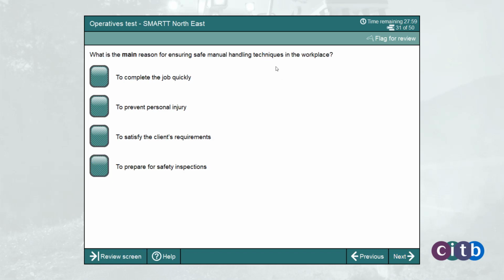What is the main reason for ensuring safe manual handling techniques in the workplace? To complete the job quickly. To prevent personal injury. To satisfy the client's requirements. To prepare for safety inspections.